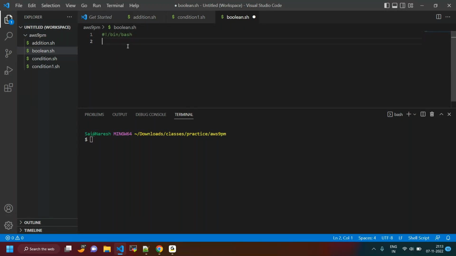In the second line, I'm going to use a and b. We can check a equals $1. These are parameters. Even if you want to pass parameters at runtime, we can pass them, or else if you want to pass them as arguments, I can give echo "provide value for a".